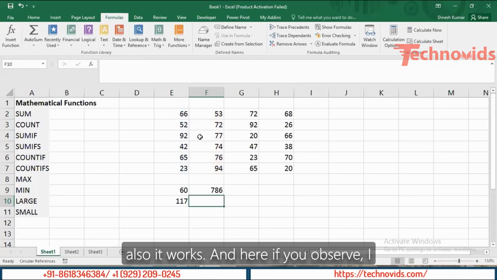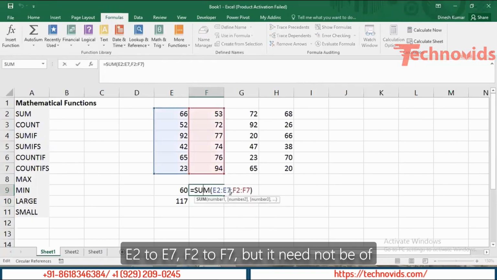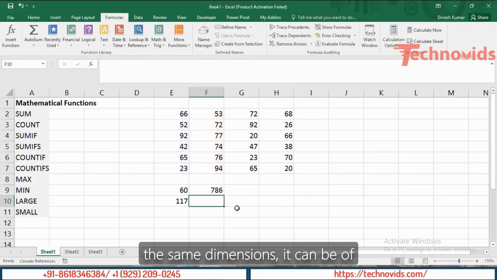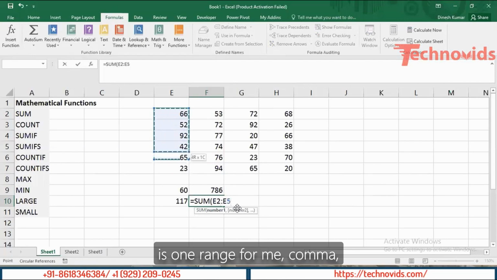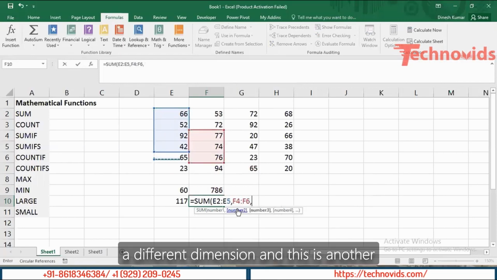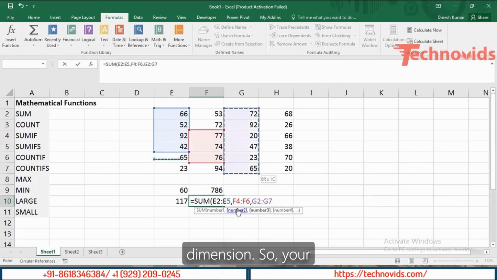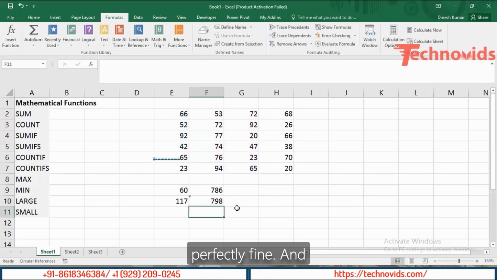Here, if you observe, I have passed ranges of the same dimensions, correct? So it says E2 to E7, F2 to F7, but it need not be of the same dimensions. It can be of different dimensions as well. What I mean to say, sum of this is one range for me, comma, this is one range, this is a different dimension, and this is another dimension. So the ranges you specify can be of different dimensions and it still works perfectly fine.